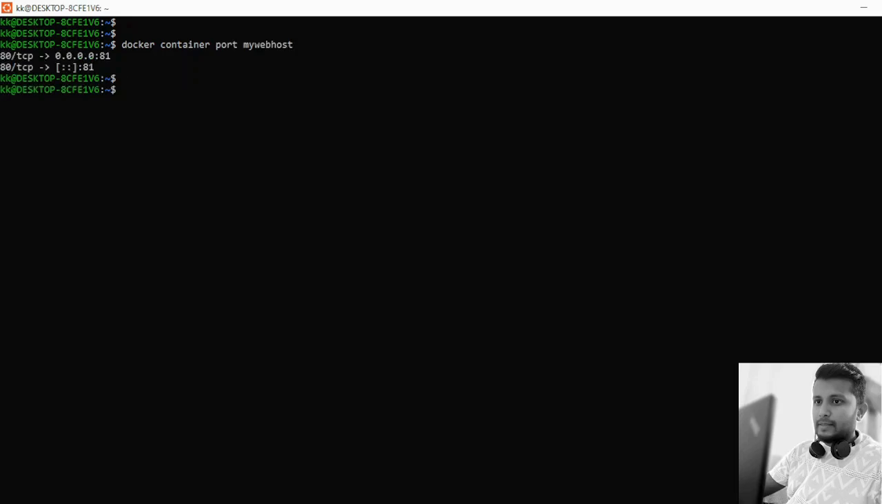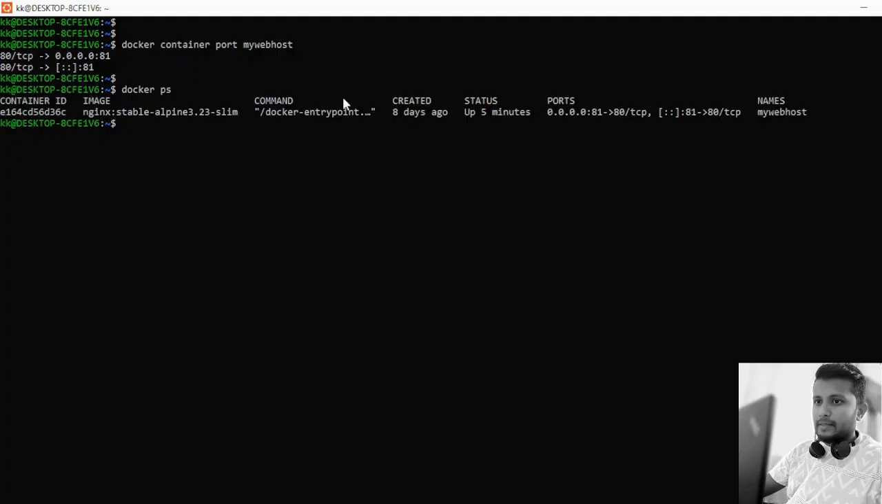Okay, so we can see that this container has a map from the local machine port 81 to the container port 80 at the moment, right? So we can see that over here as well. If we do docker ps, we can see that the local machine port 81 is routed to, or mapped to, the container port 80. So the command is docker container port and the container name.